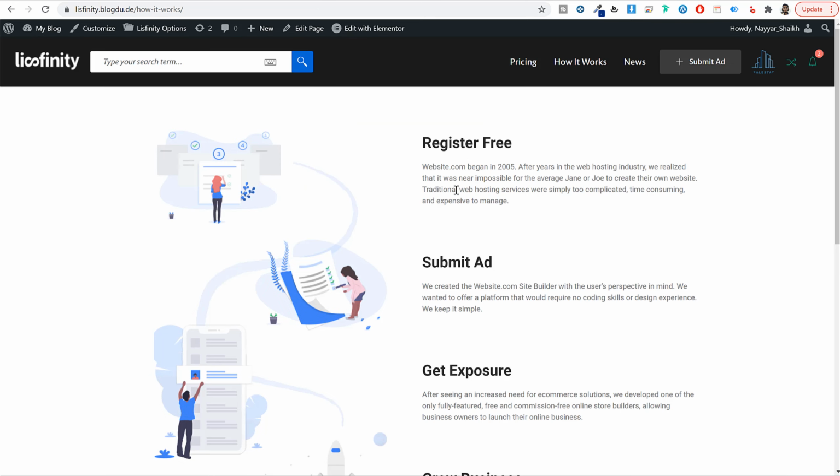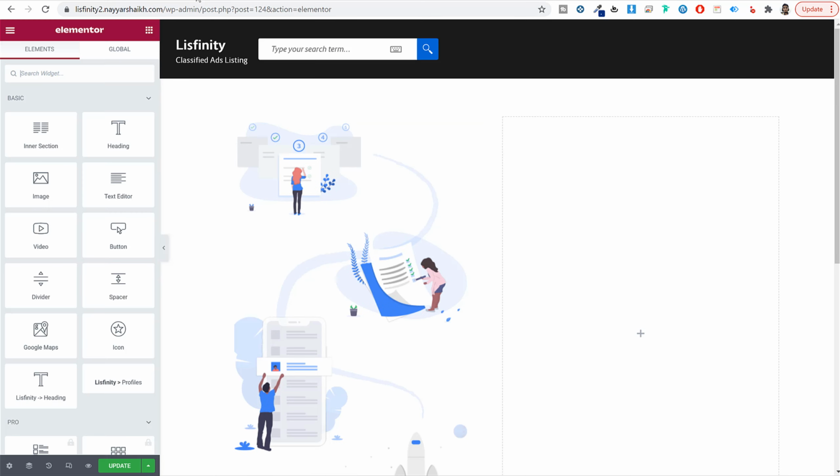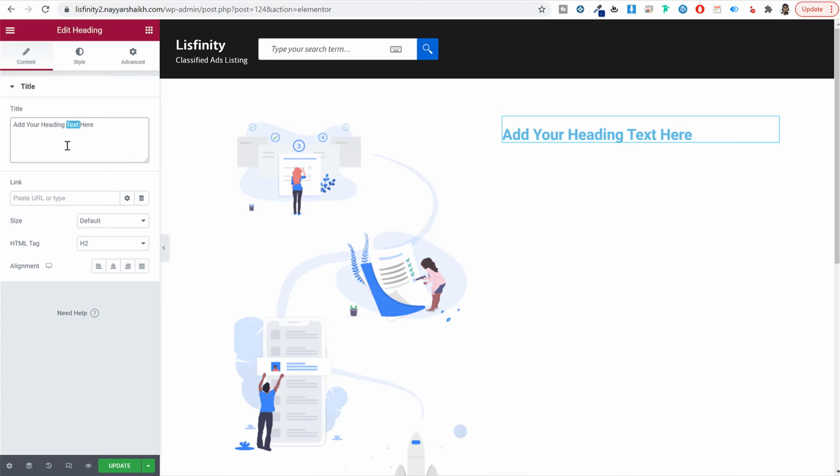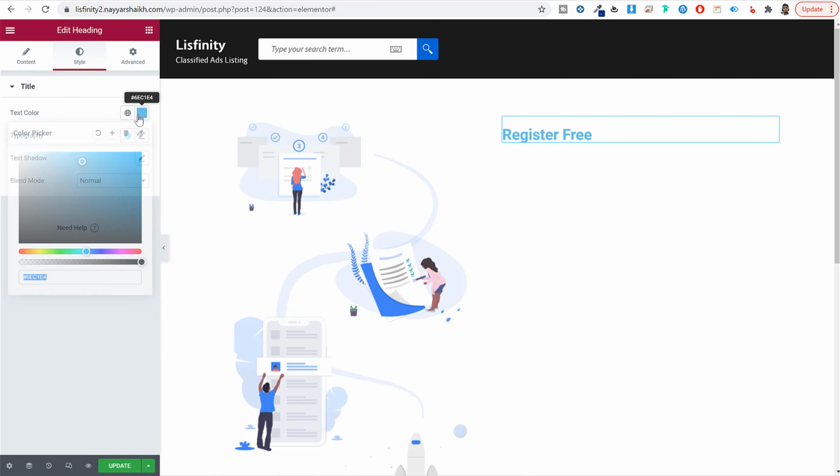Now at the right hand side, first we have this title. So for this we'll use the regular heading. Search for heading element. Drag and drop it over here. Paste in whatever your text is, whatever your title is. Then after that you can also change the color. So go to style, change this color to 2B. You'll get this black color.